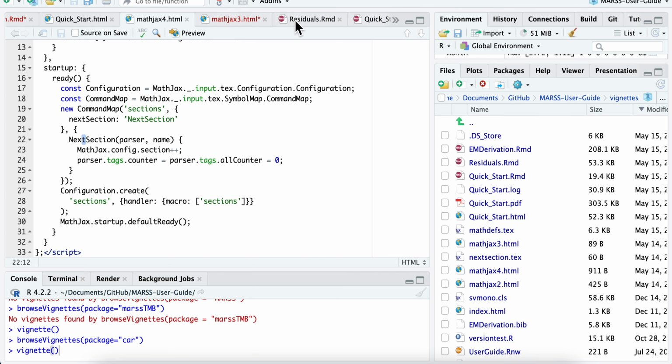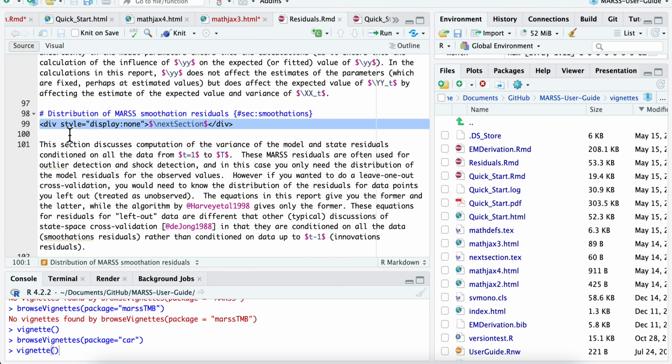Okay, so that nasty bit of code, and then after each section you're going to run this, and it's put into a div that says display none, so it doesn't show up. Okay, so that's what you need to do.